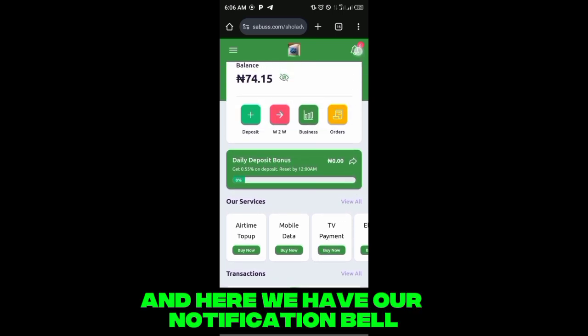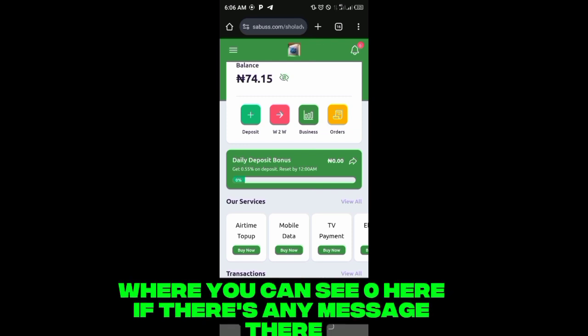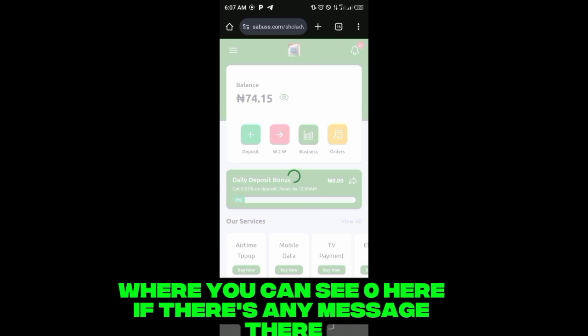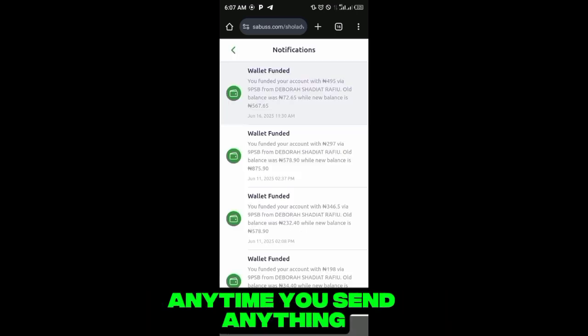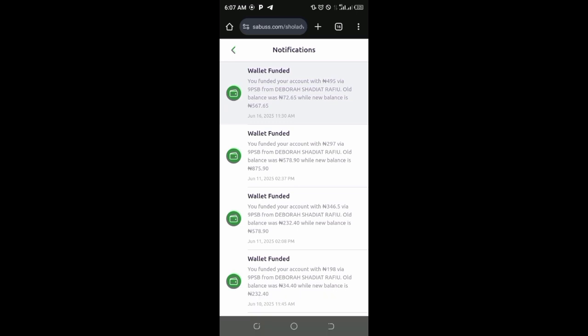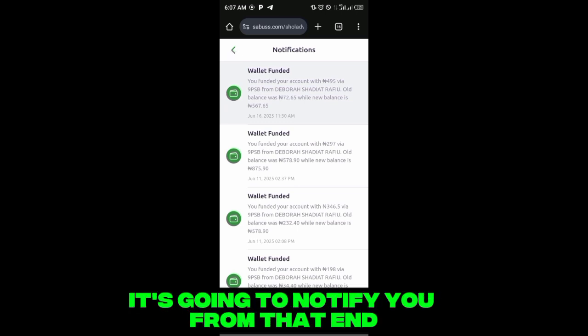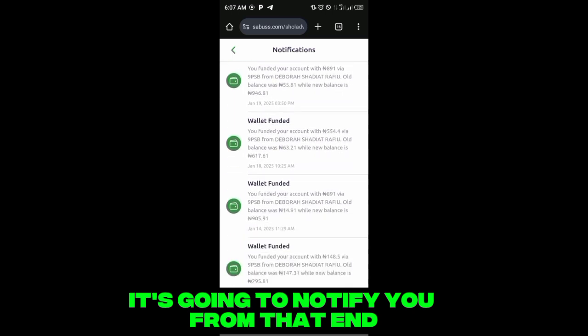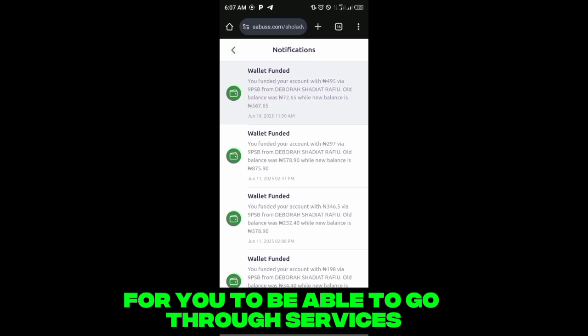Here we have our notification bell at the upper part of your right hand side where you can see 0 here. If there's any message there, you click on it to read. Anytime you send any amount of money to your wallet, it's going to notify you from that end. So you will get notification from that end before you go through services.